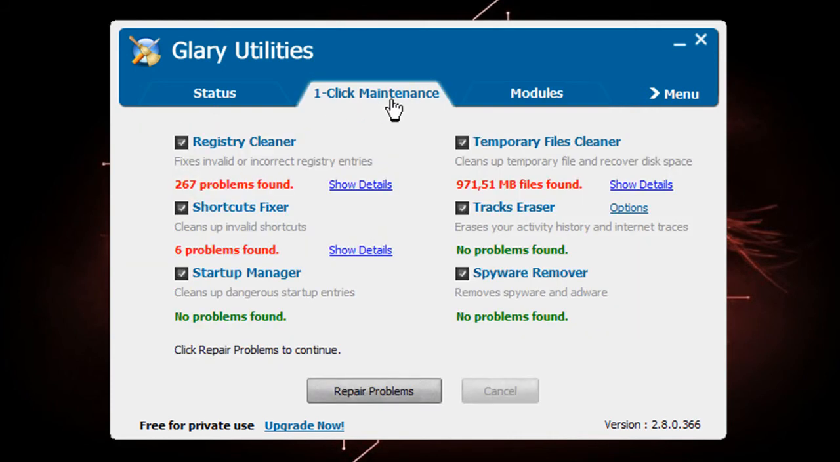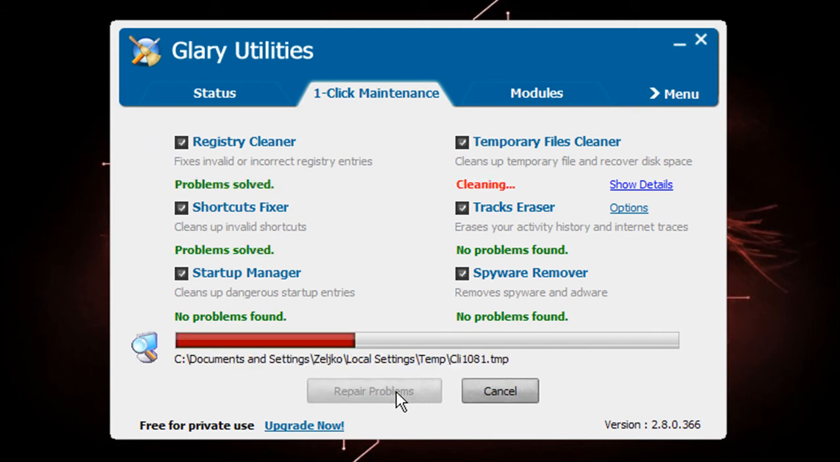So let's see the scanning. So I have 267 programs in my registry. So I have incorrect registry entries that are invalid or something, and I have 271.51 megabytes of temporary files, and I have 6 broken shortcuts. I have no startup entries, no spyware, no track users. You can see I'm pretty clean. So it's very fast.